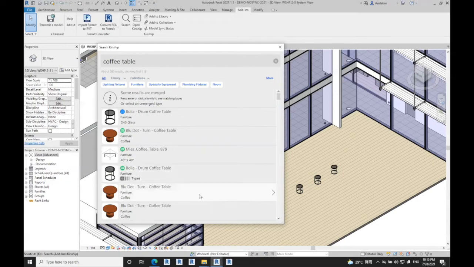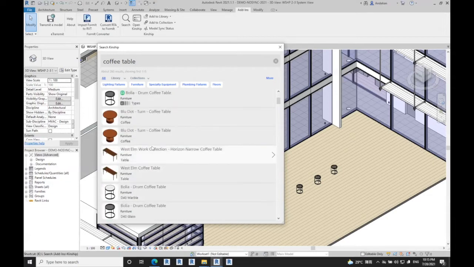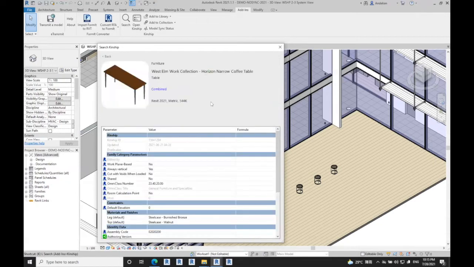Then if it's not in the library, so this means it's in another model or it's in a collection, then it has no symbol. So here these have no symbol. And I can go here and see, okay, this one, I think that's a collection. So it's in a collection.